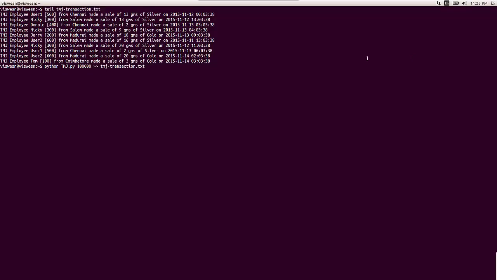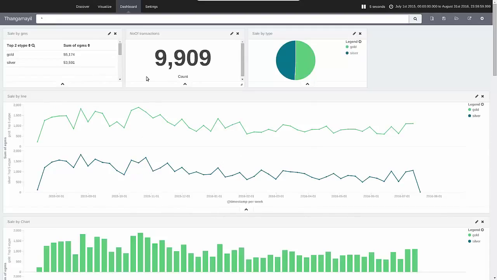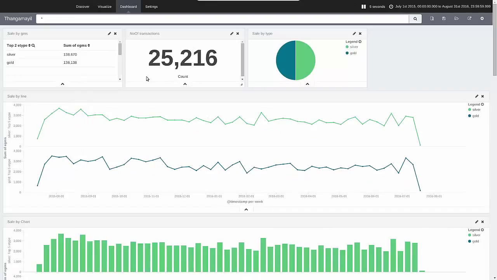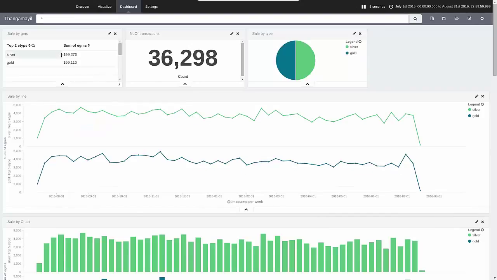Here I am going to run a simple Python program which will create 1 lakh transactions and add them. Running this, you can see we are now going to have 1 lakh and 1000 records. Right now we have 25,216 records of transactions and the total number of grams of gold and silver that were sold.